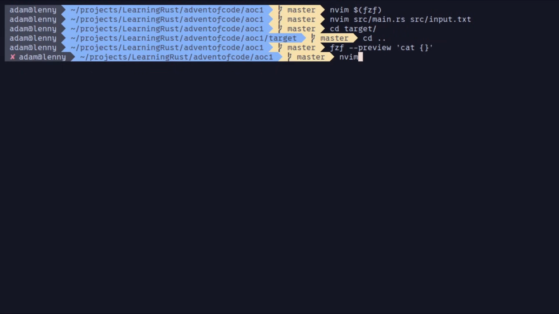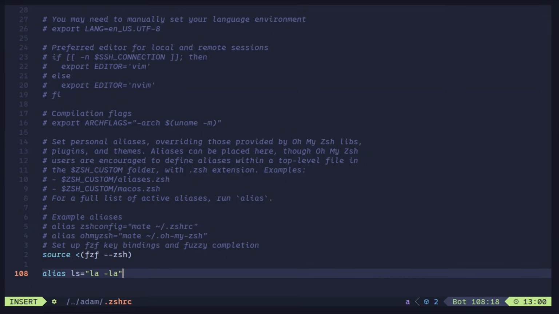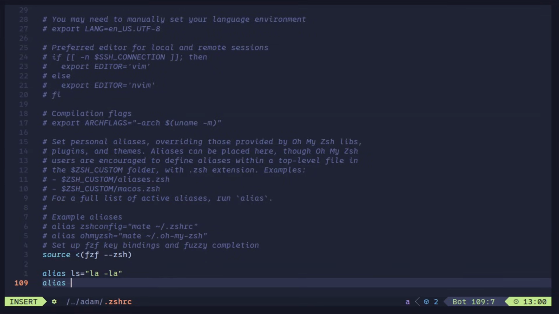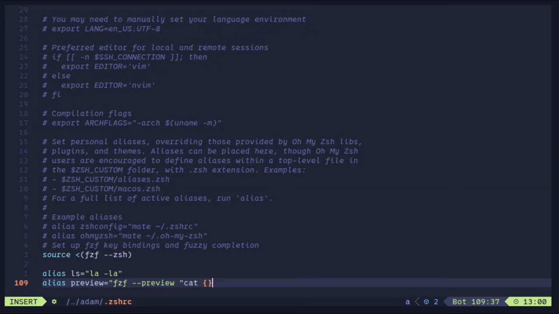So if we take nvim and we open up my .zshrc, this may be .bashrc for you. And down here at the bottom, you can see I have one alias there already. But we'll type alias, I can spell alias, and then we're going to call it preview, and we'll do equals fzf --preview, and then do cat. Just like that should work for us. So now we're going to write that out.